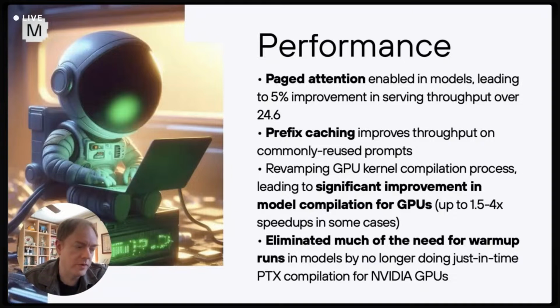At a lower level, we found ways to improve the compilation process for our GPU-targeted kernels, leading to noticeable reductions in compile time for GPU models. In some cases, we've seen up to a 1.5 to 4x reduction in compile time. Paired with that, specifically for NVIDIA GPUs, we do more compilation ahead of time, which greatly reduces the need for warm-up runs and gives you the best possible performance for AI models right away on the first run.